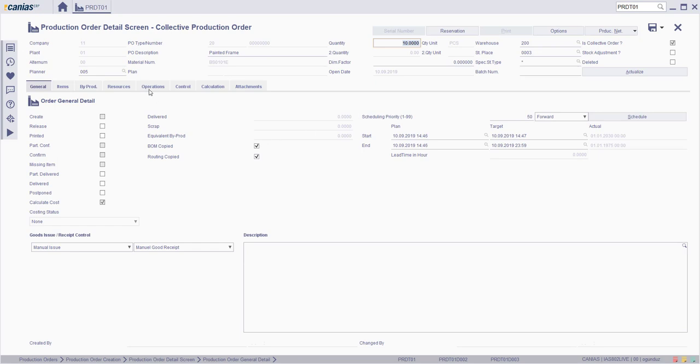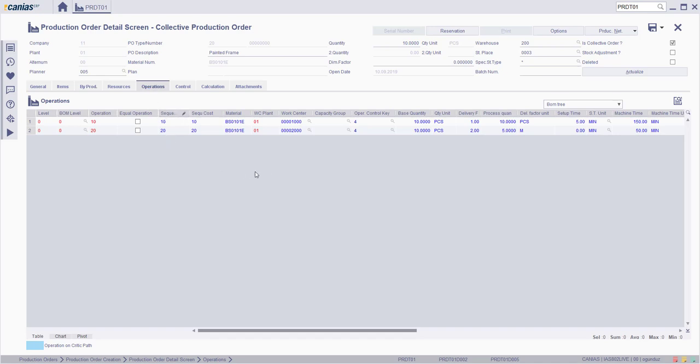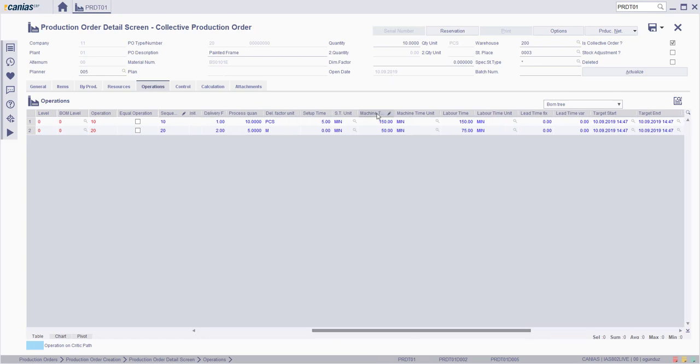Now in the operations tab, here it is seen that one of the operations has the delivery factor of 2 and its process quantity is adjusted accordingly. Because of the process quantity, the machinery time and the labor time are going to be different as well, depending on the delivery factor. This is how the delivery factor affects the scheduling in a production order.